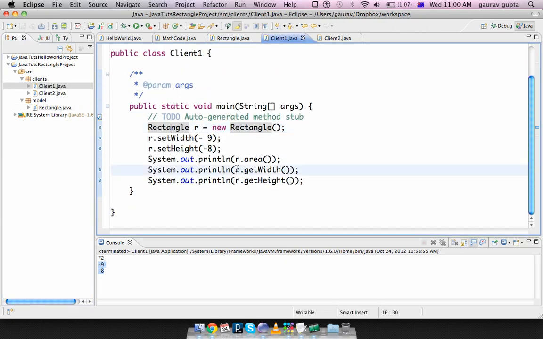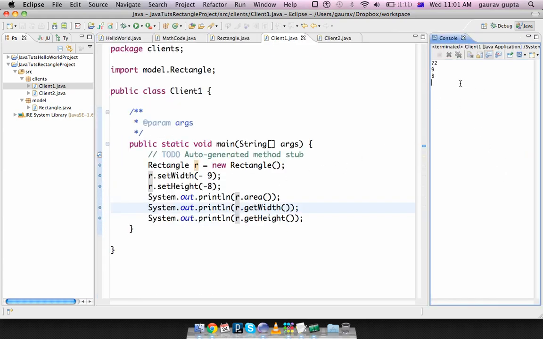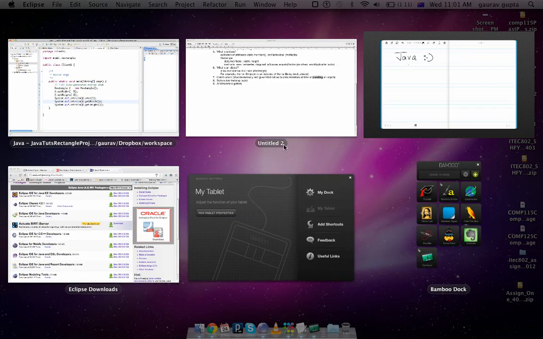And you can see that any occurrences of width and height have been changed to get width and get height. So we run this. So you can see now that the user tried to set width and height to a negative value, but they were automatically set to a positive value, which is great.